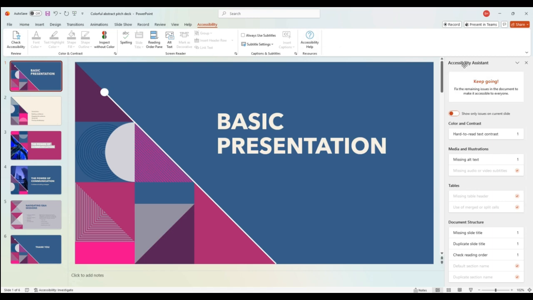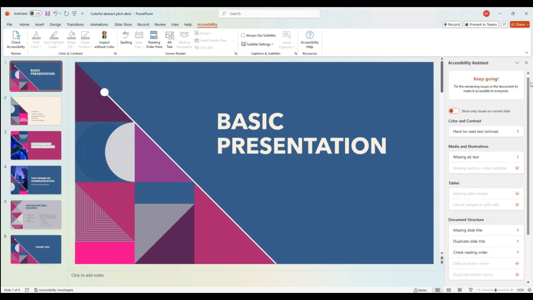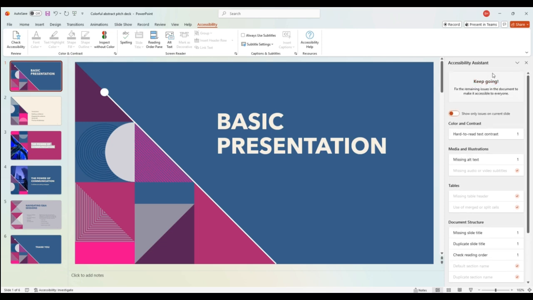So this assistant goes through your entire PowerPoint, so all 6 slides I have here, and it shows you all the different issues that might be problematic for accessibility. And it shows you this little keep going thing. So when all the issues are solved, this will go away. For now, it says keep going. There's a couple issues left. So we can go through.